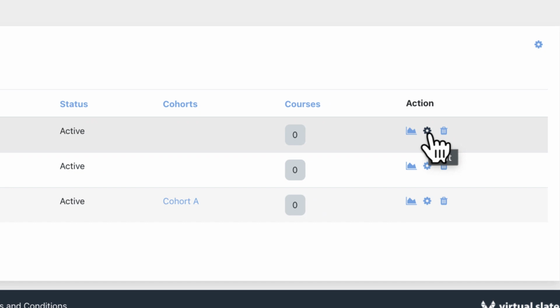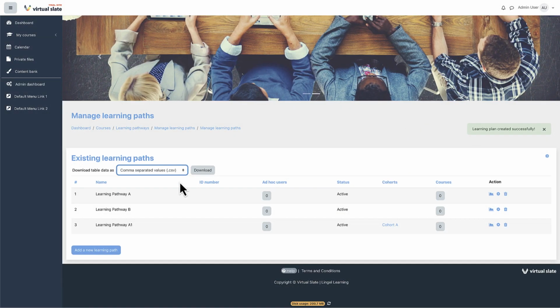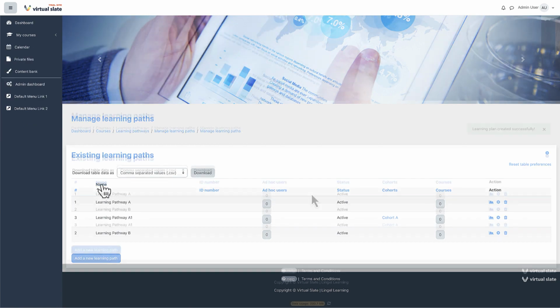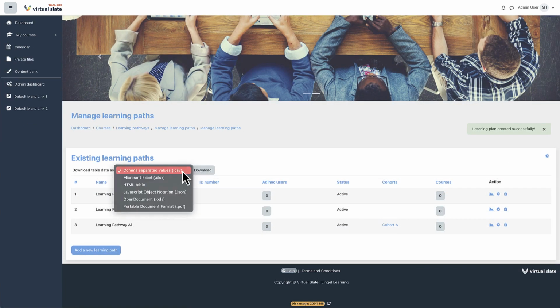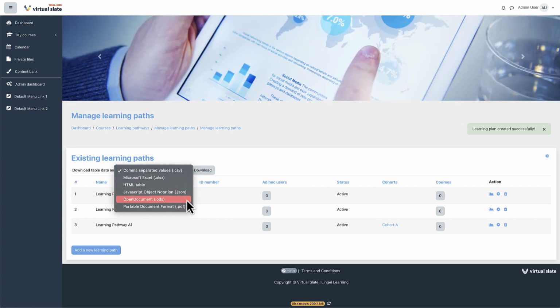It is also worth mentioning that administrators can modify existing learning pathways via the settings icon. Furthermore, learning pathways can also be deleted via the trash icon provided under the action column. Columns can also be filtered in the table by clicking the associated column name. Finally, this table data can also be downloaded in various file formats via the Download Table As drop-down selector.